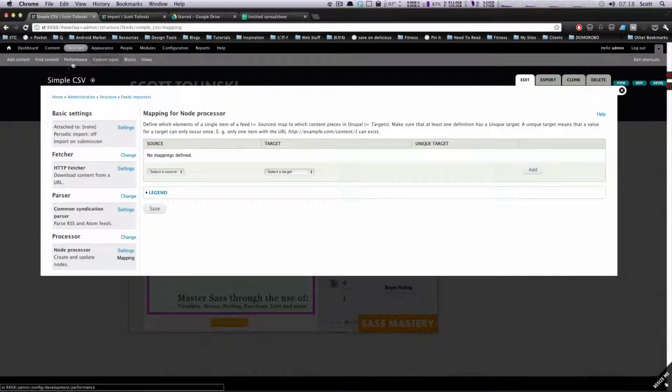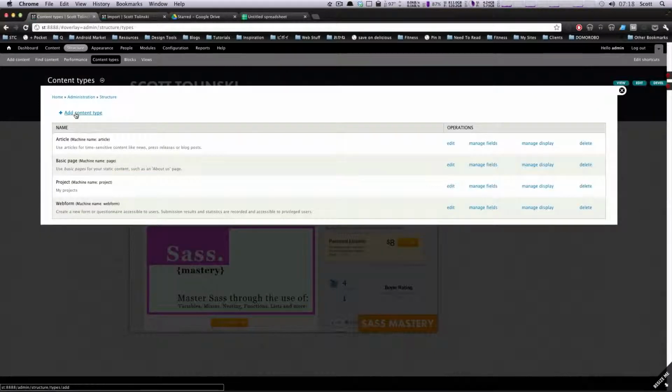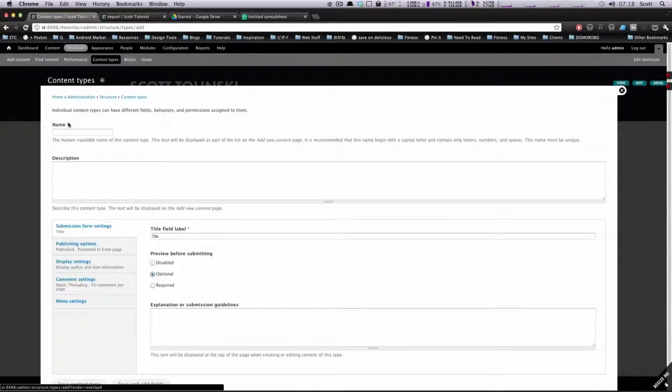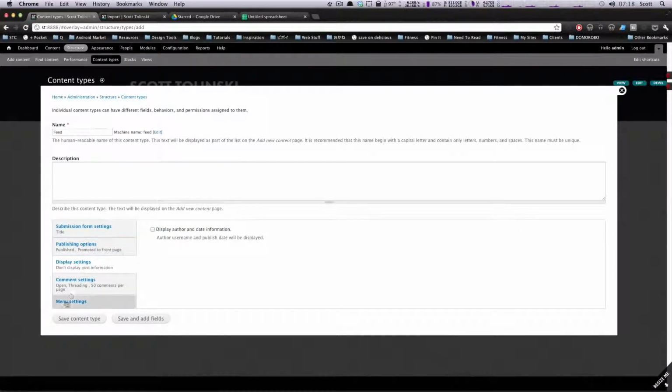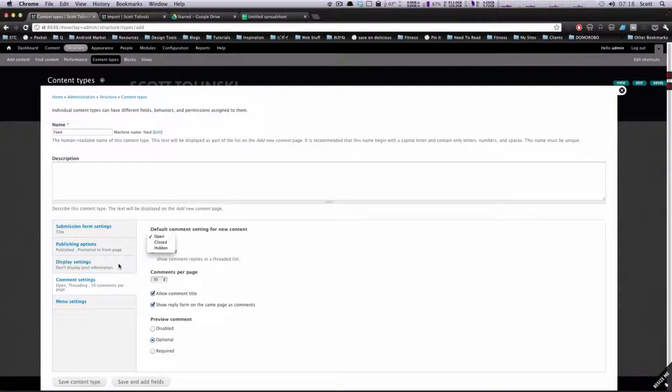Okay, so the first thing we want to do is we're going to need to create this content type. If you've already created your content type, great, skip ahead a little bit and get to the feed importer section where we're actually creating that, but I'm going to create a content type here, and just so this is painfully obvious, we're going to call this feed. So feed title, whatever. I'm not going to display that. It doesn't really matter. I'm not really displaying this stuff anyways.